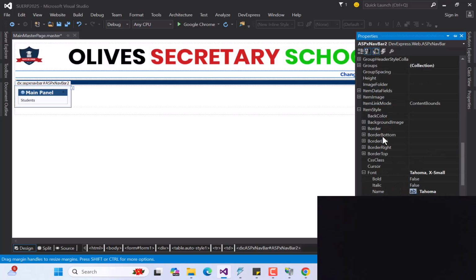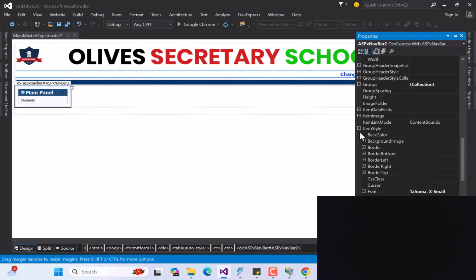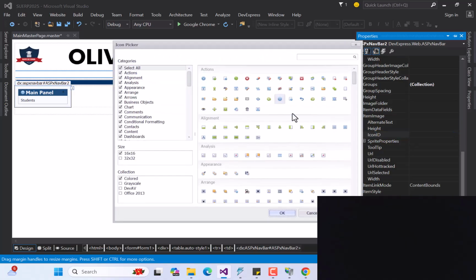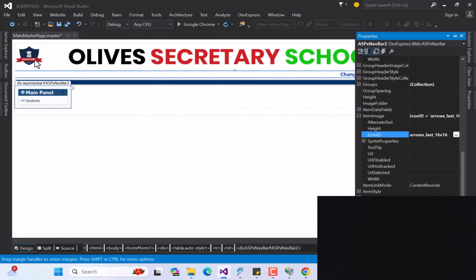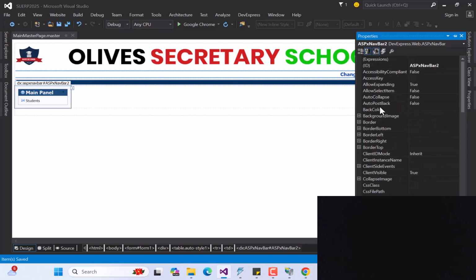Then I come to item image, just up here, item image. I come to icon ID. So for item, I want to use maybe an arrow. There are quite a good number of icons here. We can use this. Click OK. Then you save. Then I come to auto collapse and make it true. Then I save.